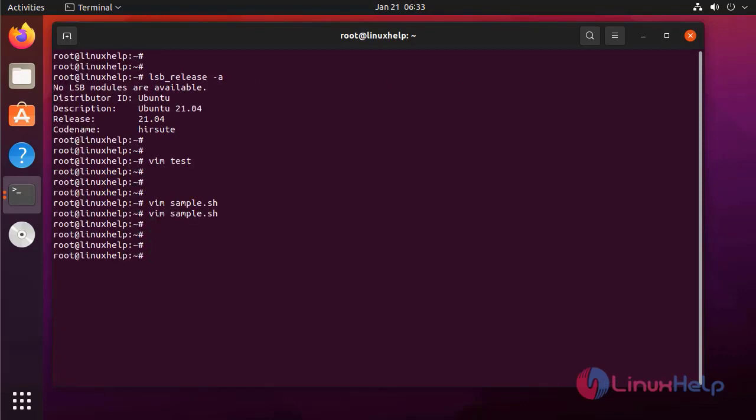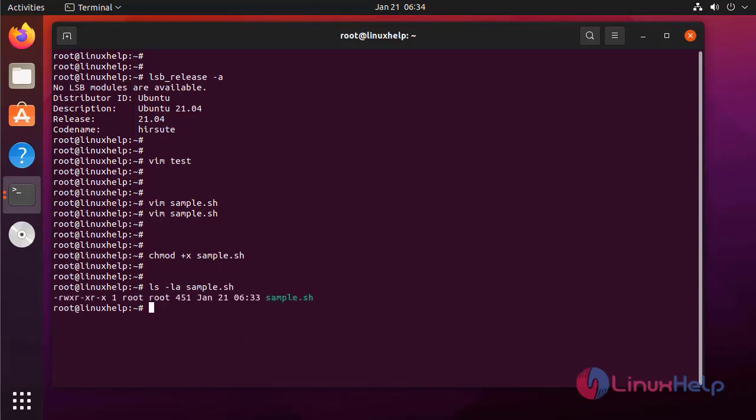Next, to run this file, we need to give the executing permission for the sample file. I'm checking the permission. It is executable. Now I'm going to execute that file. It's prompting for the file name. I'm giving the file name test, which was created.